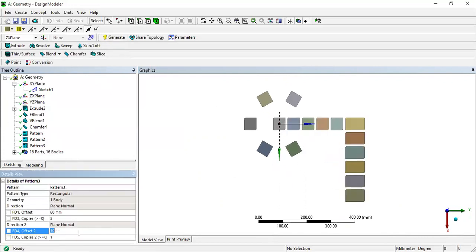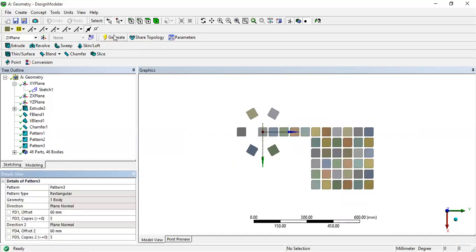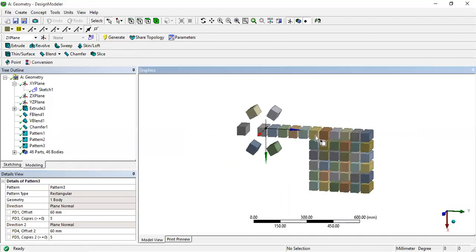So look at the result after generation. So here this distance is not valid. So set to 60 and generate it. Look at here. Maybe if you want 5 copies, you can use 5 copies and see the difference. So linear pattern, circular pattern, and rectangular pattern. So I hope you can easily grasp the application point of view.